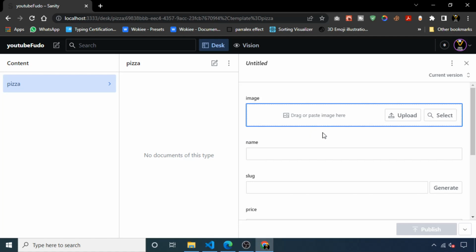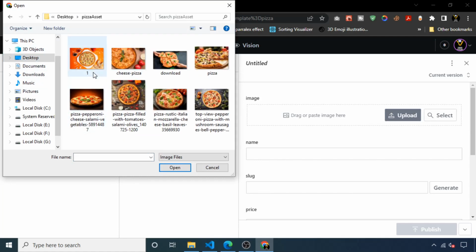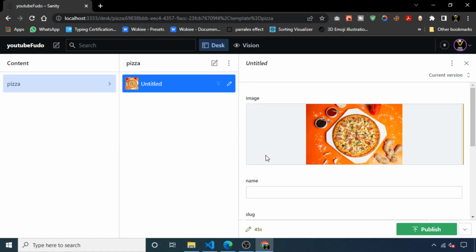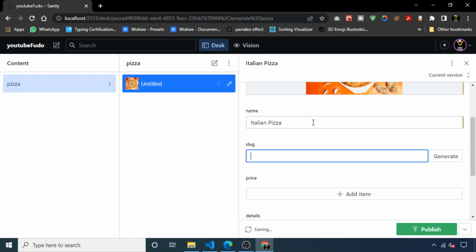So I am going to upload some data for my pizza document. Here I am uploading an image. Let's say on the desktop I have this pizza image, so it is uploading here. Then give a name for this pizza as Italian pizza, and then we can also give a specific slug by typing manually, but I prefer to generate it automatically. As you see, the slug is the same as the name.